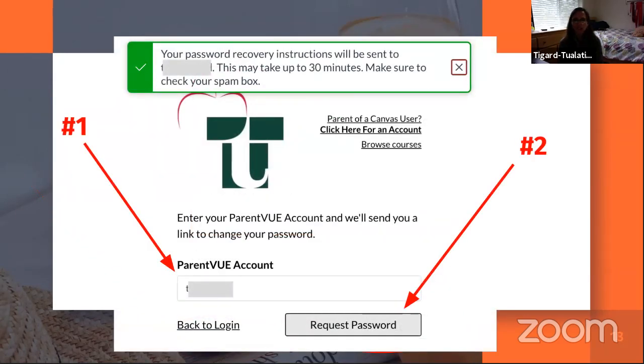When you get to the I forgot my password page, you're going to put your parent view account in if you know it, or you can put your full email address in for the email address you gave the school district. And then you're going to go ahead and say request password. It'll give you that green box at the top, and it says your password recovery instructions will be sent to, and it'll either put the parent view account information there, or it'll put your full email. And it says it'll take up to 30 minutes, but I haven't seen it take more than 5, maybe 10 minutes. So if you're upwards of 25, 30 minutes, you might try coming back.